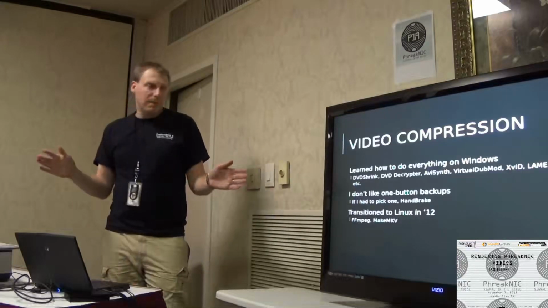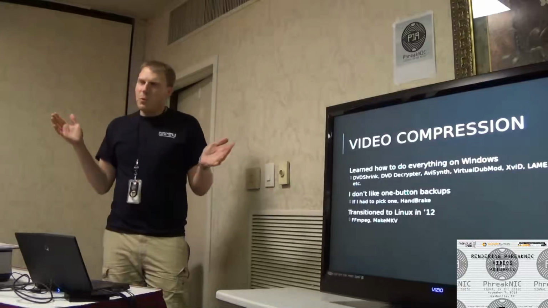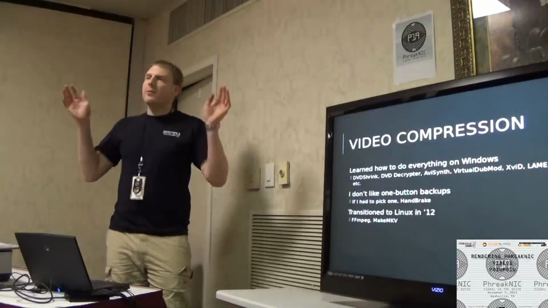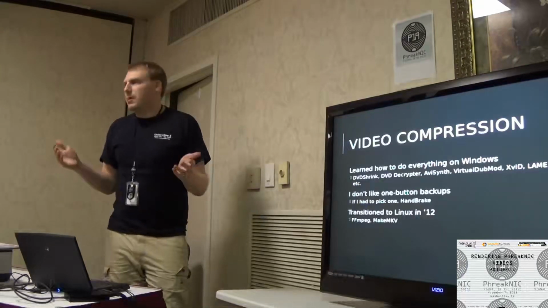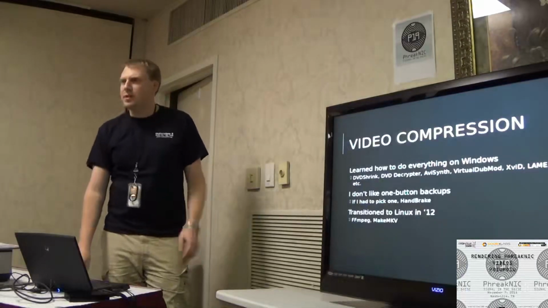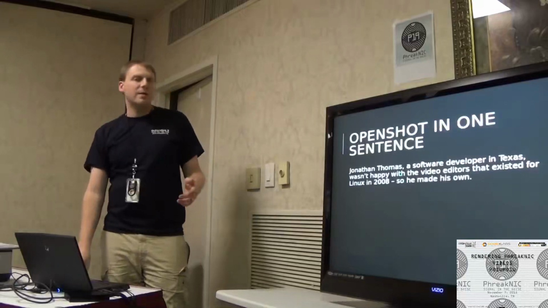I can do everything in FFmpeg. I'm not a big fan of one button, click it, alright, yeah, I have a backup. I'm not a big fan of that, but if I had to recommend something, I'd say Handbrake, just because it actually gets into everything, all the settings.